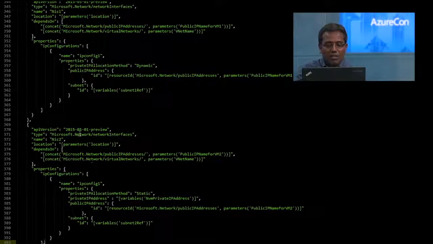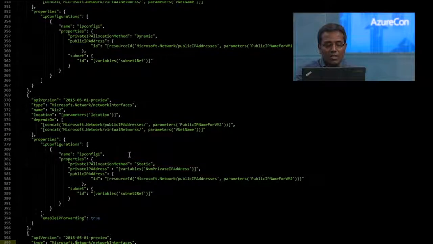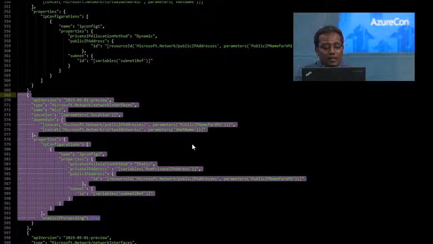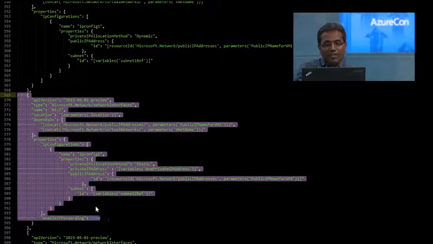I created another network interface, and this is the interesting one because I'm going to be using this network interface on the virtual appliance. This network interface does have a public IP. It belongs to the virtual network, to subnet 2. And here, look at this: I'm assigning a private IP address for this virtual machine. That's the NVM private IP address, and I'm assigning it over here as the static private IP address. And I'm enabling IP forwarding for this NIC. I'm saying that this NIC is going to behave like a router, so enable IP forwarding is true, is what I've done here.